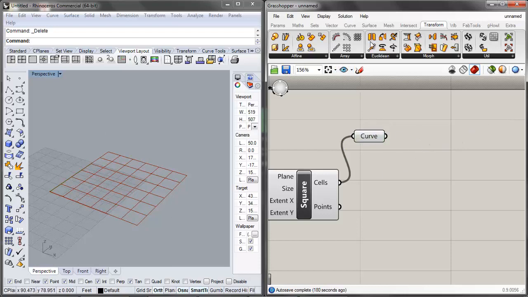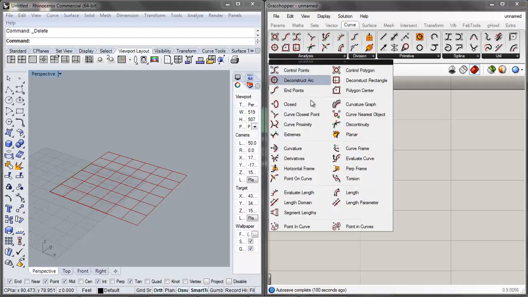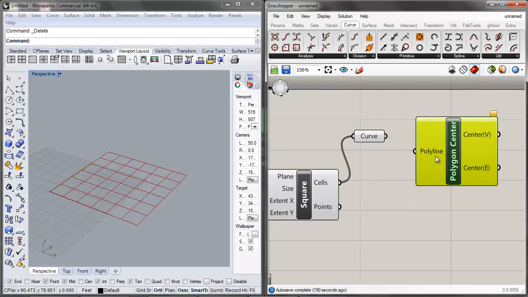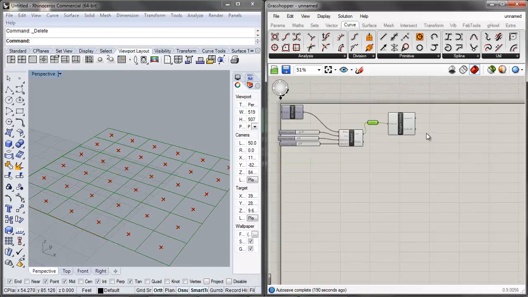So I'll go back to my curve, and I'll go to my analysis menu, and I want to get the center point of my polygon. There's this polygon center operation that I can use, and that should give me the center points now of each one of those gridded cells.